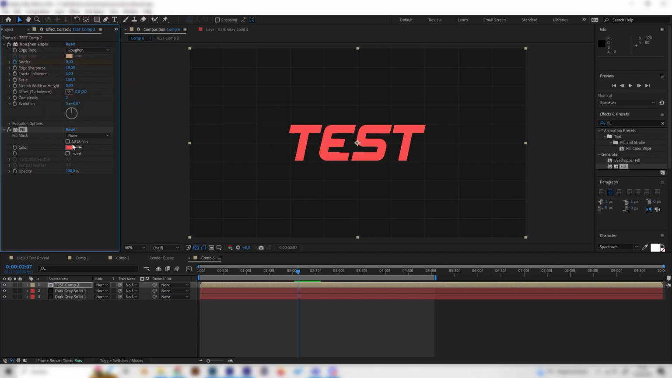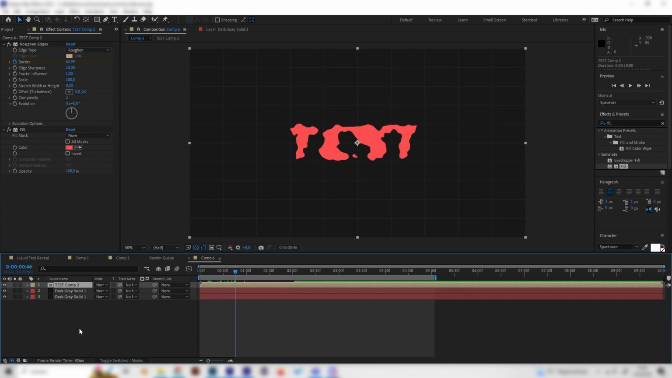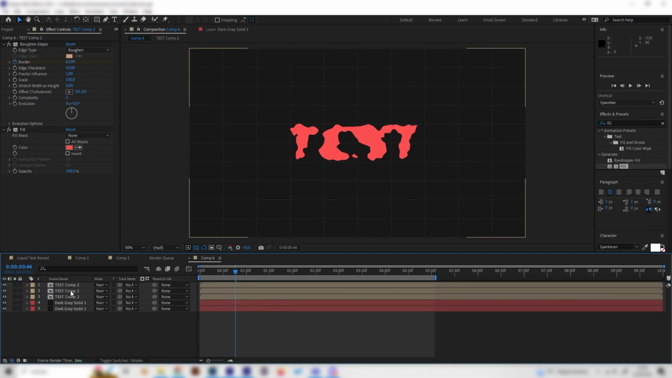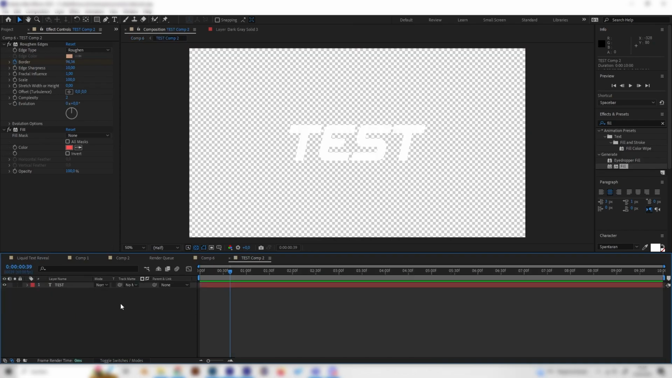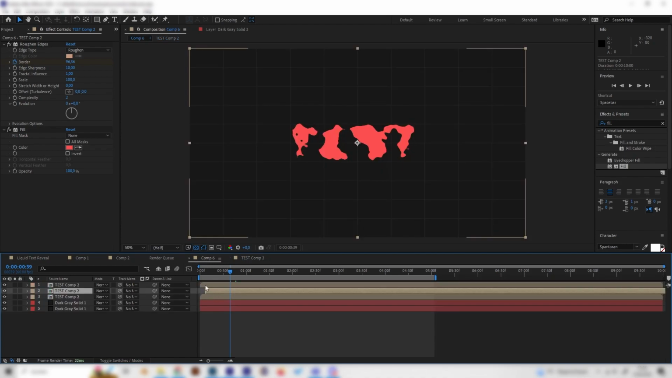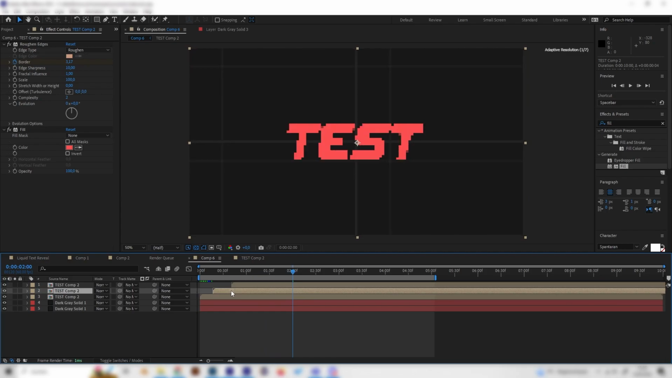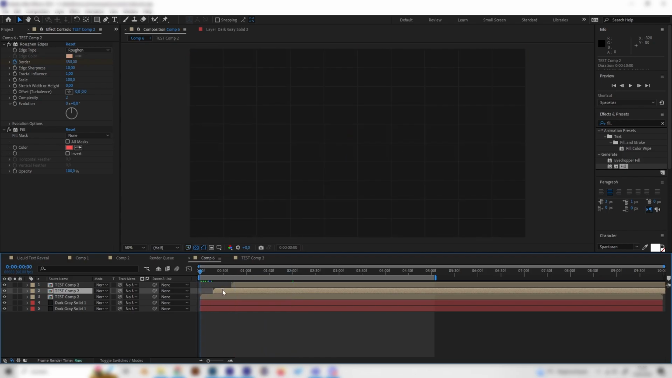We can select the color in here, and now the trick comes. We just have to duplicate this layer 2 times with Ctrl D. So press Ctrl D on the keyboard, and now we have 3 of these layers, and let's move them on the timeline a bit. So let's bring the second one a bit to the right, and the first one even more, just like this. And now we can't see any difference, but that's because all these layers have the same color.